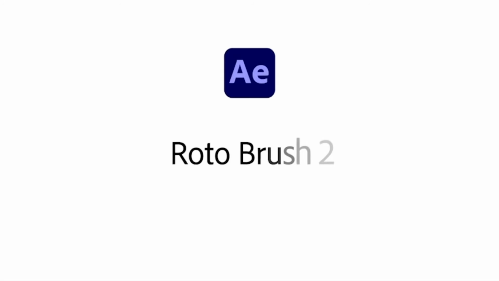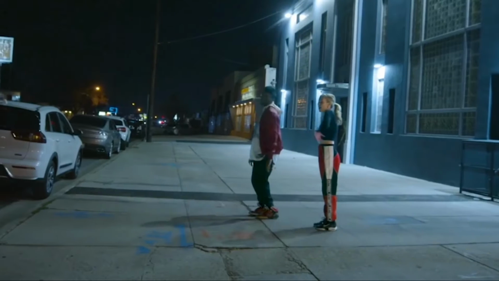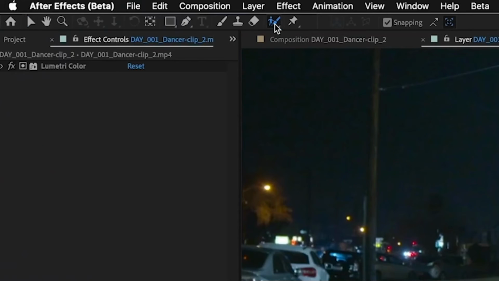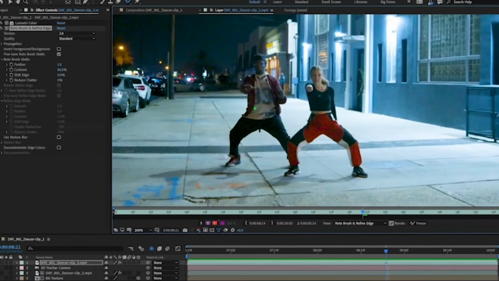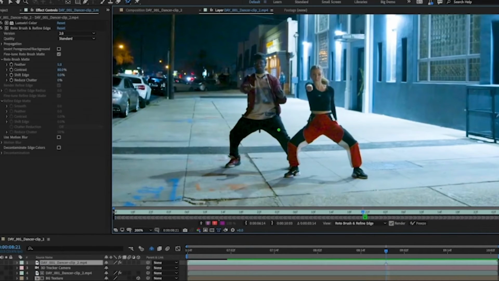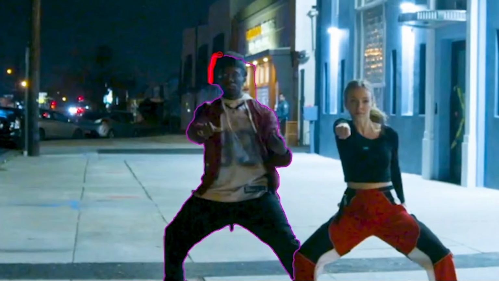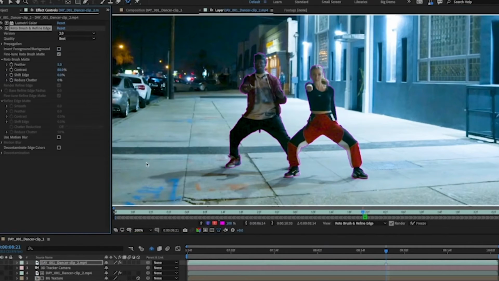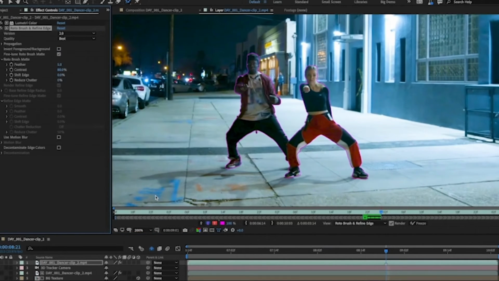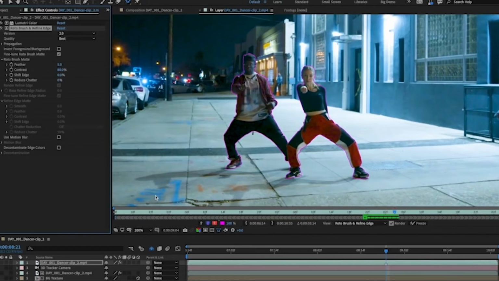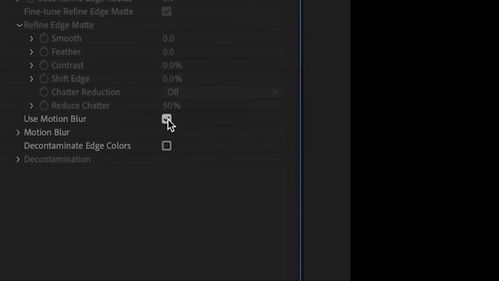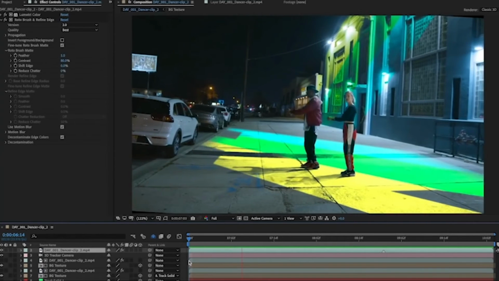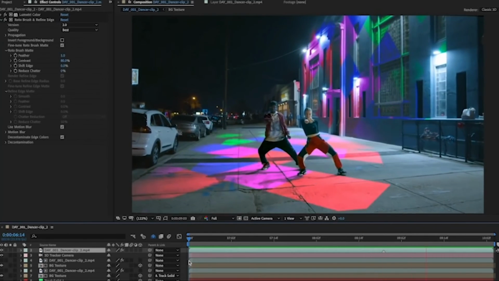It's called the RotoBrush 2.0, which allows you to easily cut out the foreground from the background using very complex scenes. So if your subject is moving and the camera is moving and you don't have a green screen, this new RotoBrush 2 uses Adobe Sensei machine learning to be able to predict the movements of the foreground so you can easily cut it out and it's not very monotonous, laborious work anymore.